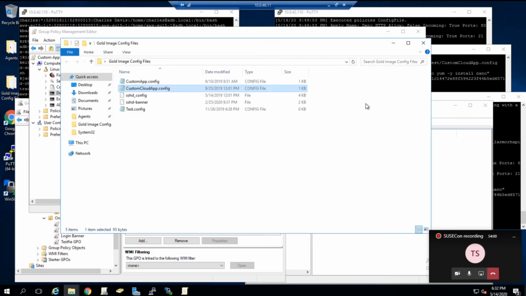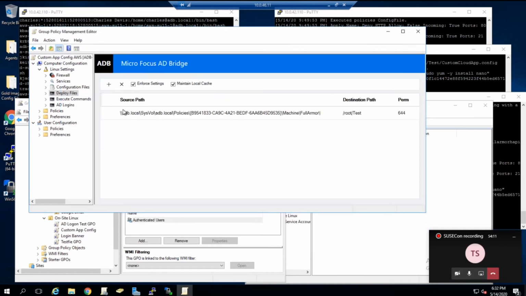Now, if this was something like SSH and it's a config file that gets loaded into memory when the service gets started, that's where you would couple this GPO with a services restart GPO setting as well. That way, if something changes, not only does the config file get put back in place, but the service gets restarted as well. So you can see I've got my custom cloud app config file going to my root test directory. So let's go take a look at that real quick.